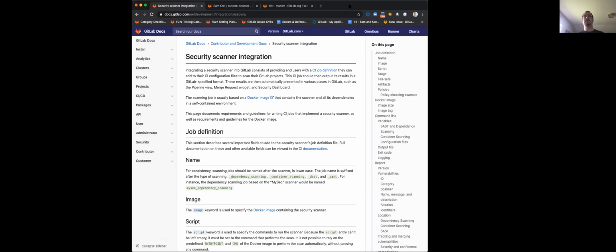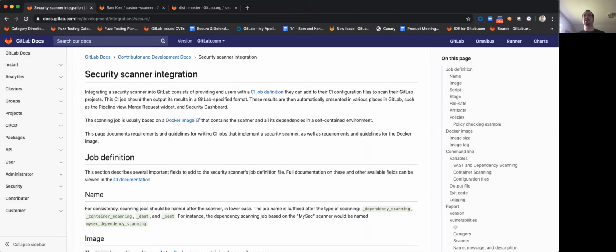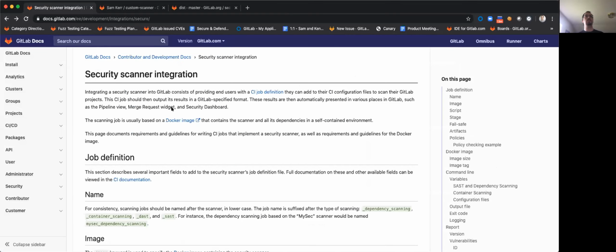So the page that we're looking at right now is the documentation for GitLab Security Scanner integration. I'll add a link in the description of the video below, but at a high level, this page is describing everything you'll need to know to integrate your scanner into GitLab. The way this is done is by providing a CI job definition file as part of your product integration that end users would then include in their own pipelines.